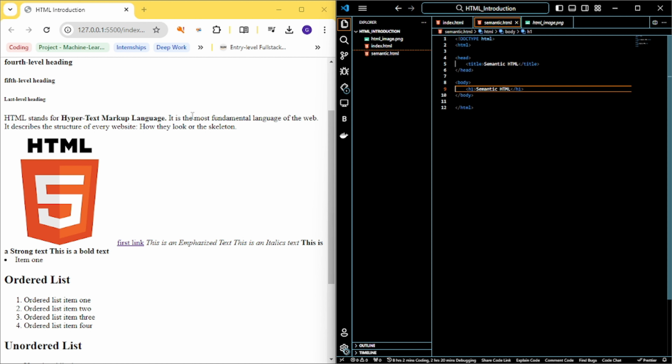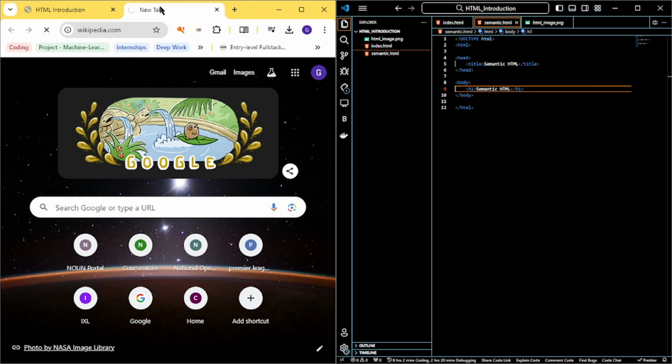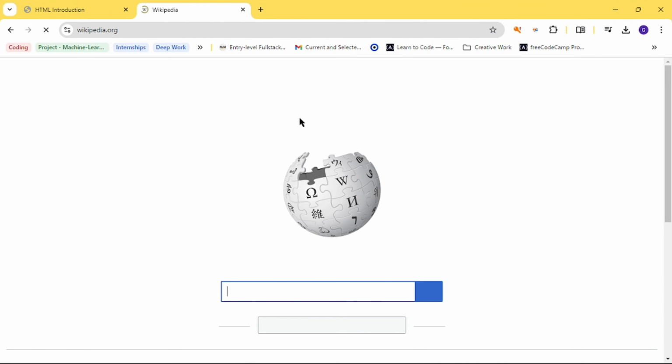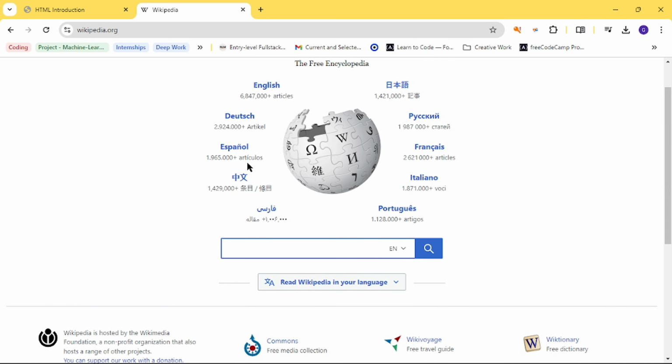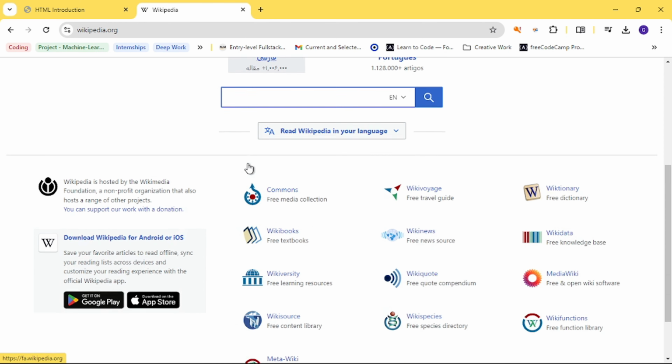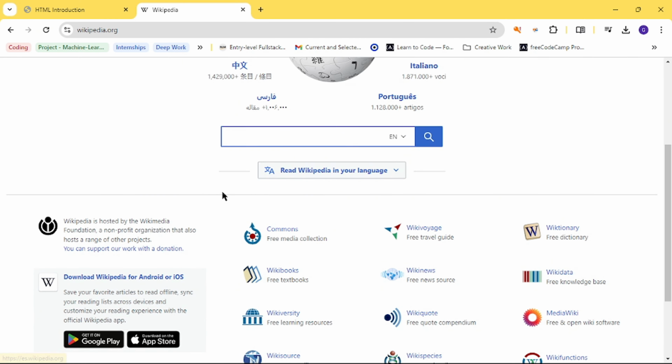So when you create semantic HTML elements, it simply means you're structuring your elements and putting them in sections, putting them in compartments. Let's go back to Wikipedia. Now look at this website. It might look as if this website is just a bunch of h1s, h2s, paragraphs, and links, but no, everything that you see around here is structured.